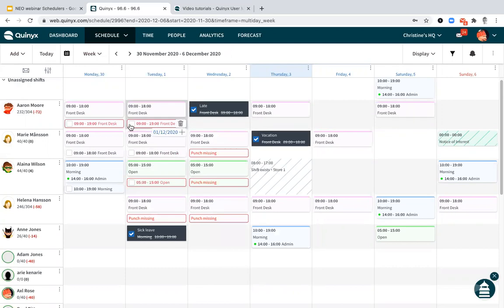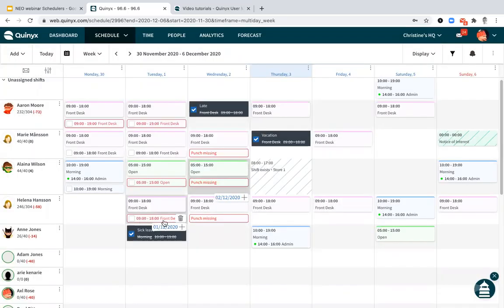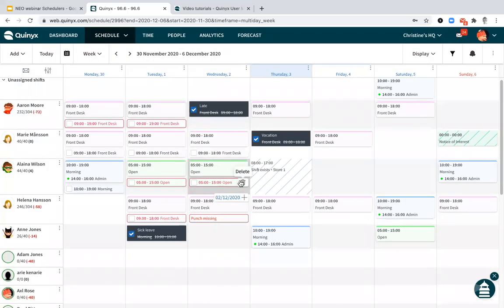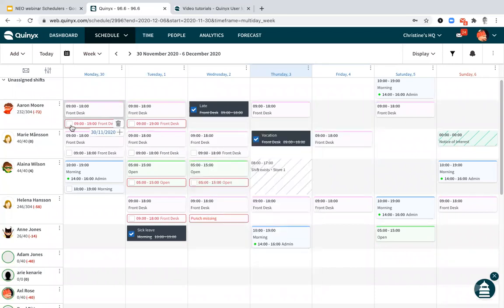I can also, if I look, let's say here, punch missing, like I mentioned, somebody forgot to punch in and out. If I click on punch missing and I say add, it's just going to add the same start and end time as the shift itself. And I can go in and edit that if I need to. So pretty easy to add a punch if anybody has forgotten to punch in and out. So that's how I can view my warnings.